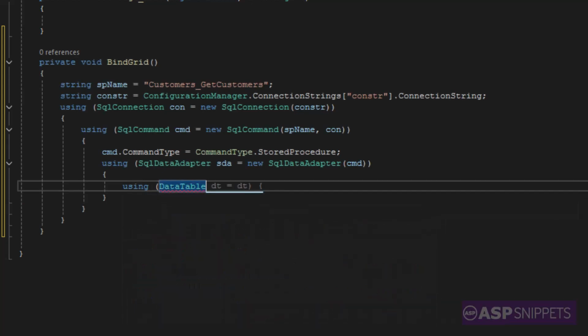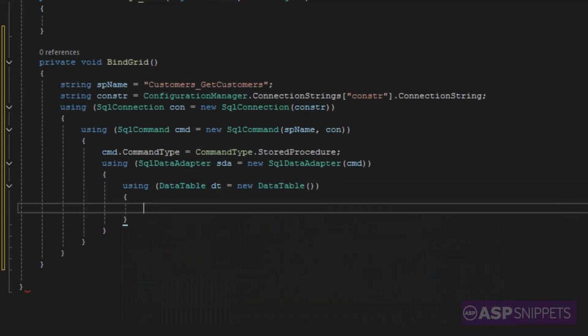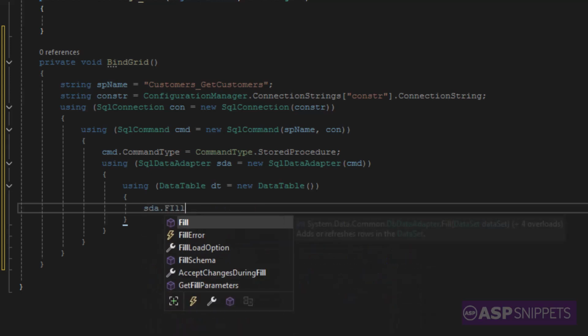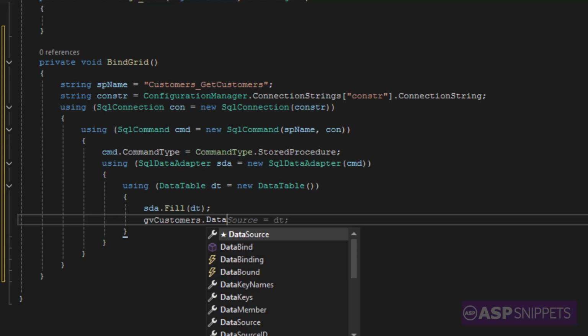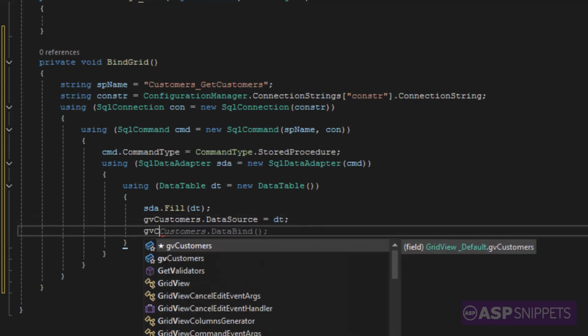Now I am creating a DataTable object. The DataTable object will be filled using the data adapter, and finally the data table is assigned to the grid view.